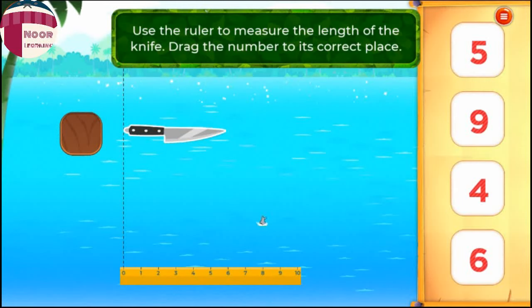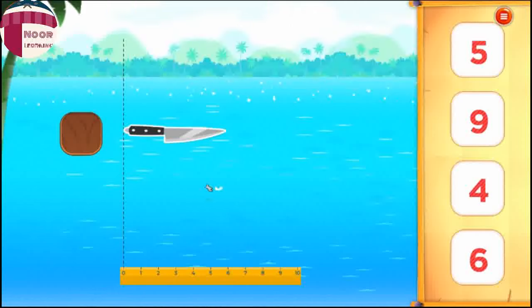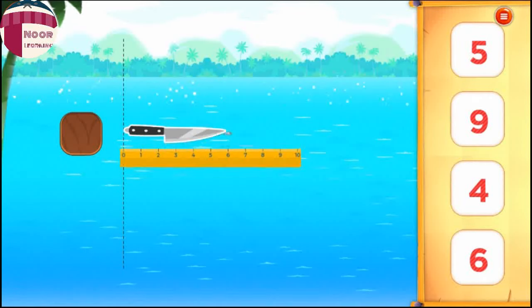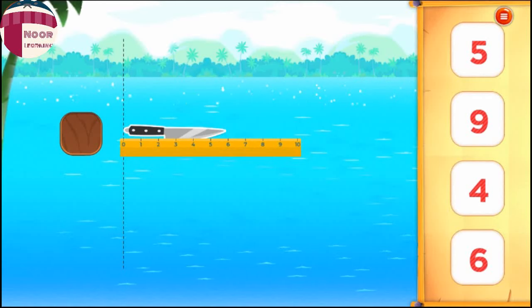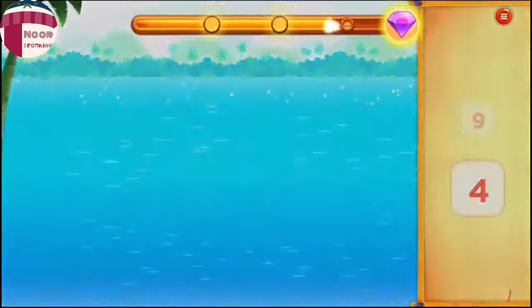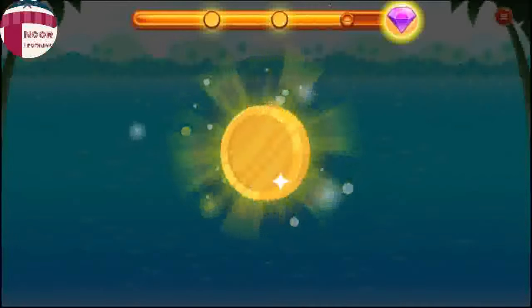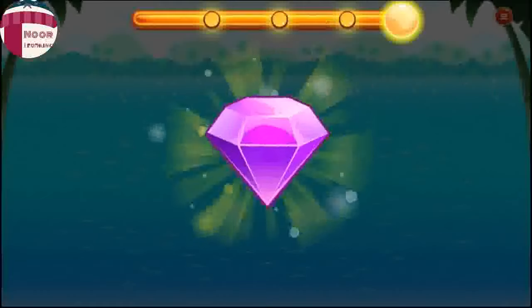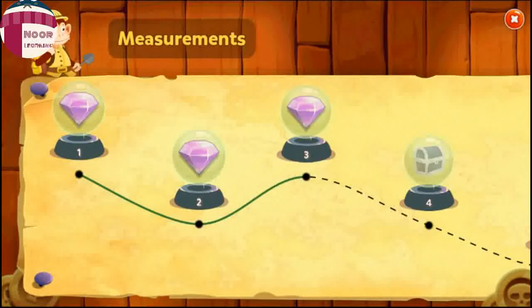Use the ruler to measure the length of the knife. Drag the number to its correct place. Good going! A new lesson is ready for your treasure hunt.